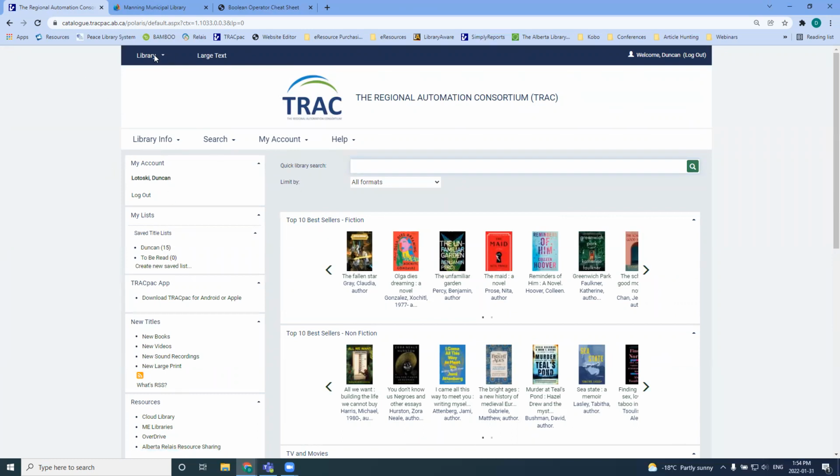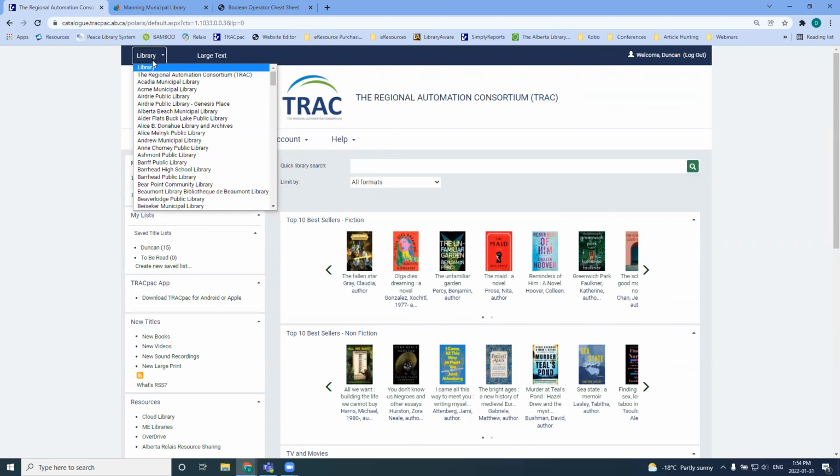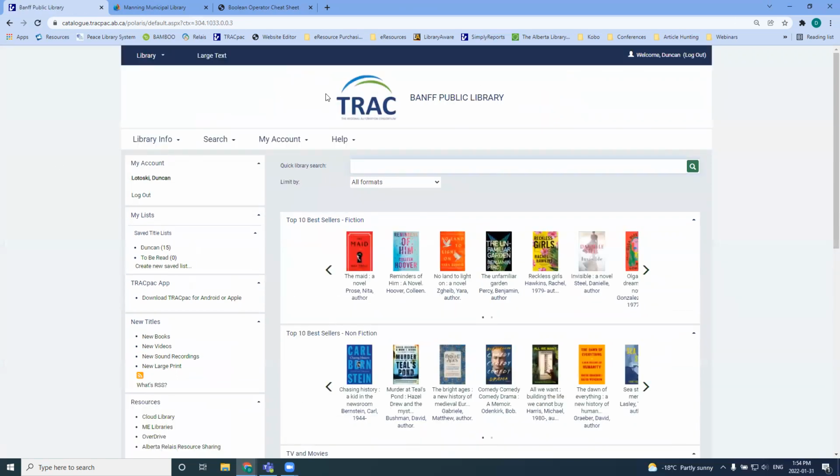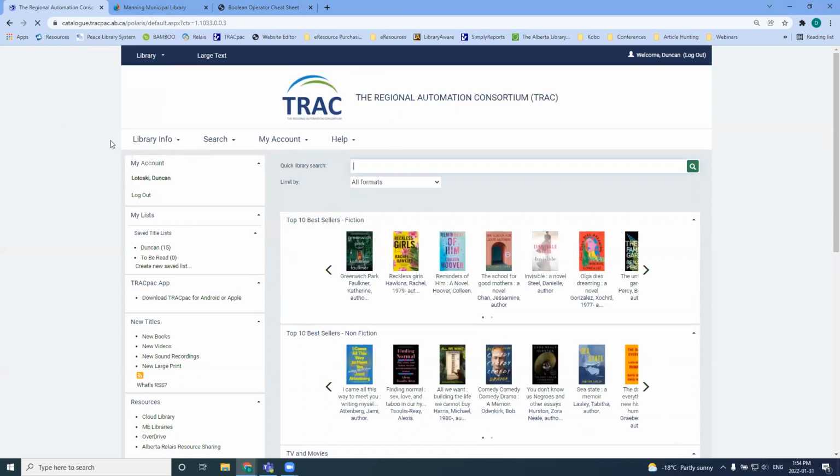And then we briefly talked about this button on the side here when we looked at Manning, but you could choose any one of these, like let's say Banff, for example, and it would bring up the Banff wording on the front. It should have hours. Sometimes it'll have a link to the website under here. It just personalizes TRAC a little bit more for the library that's using it.